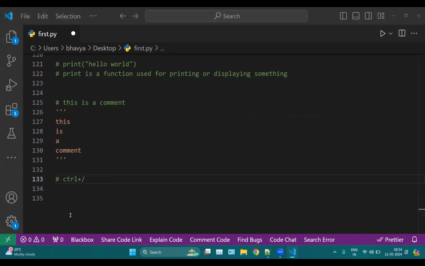What's the uncomment shortcut, teacher? This is a shortcut for commenting as well as uncommenting. Same thing, same thing.